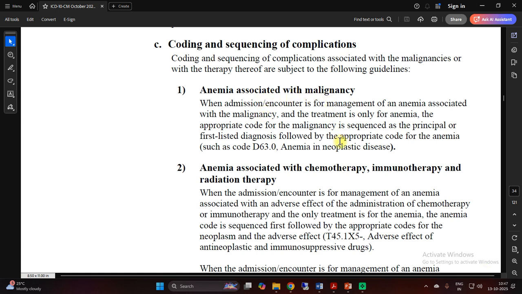For example, the patient has breast cancer and because of that also has anemia. But in the current visit, the physician will treat the patient's anemia only. He will not treat the patient's breast cancer. At that time we will code anemia as the PDX, followed by breast cancer as the secondary code, using D63.0 anemia in neoplastic disease. So simple here: anemia is the PDX, breast cancer as the secondary code.